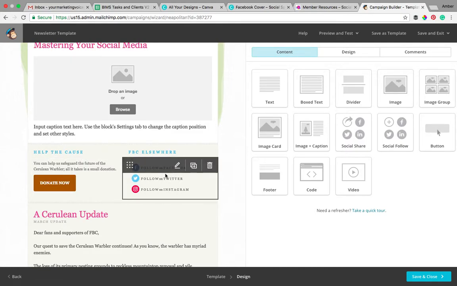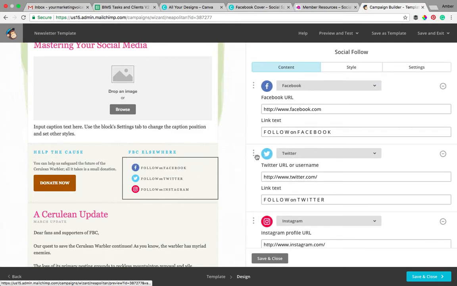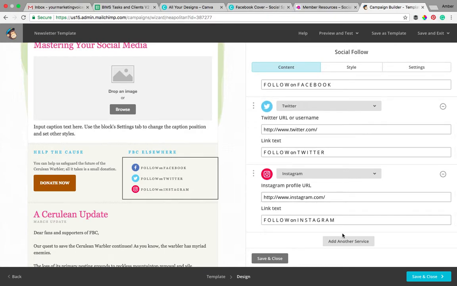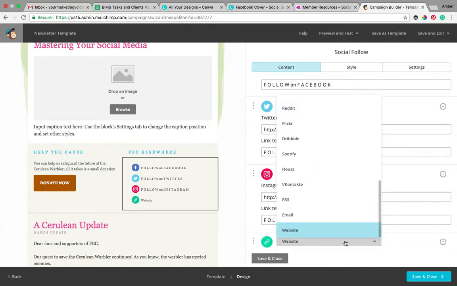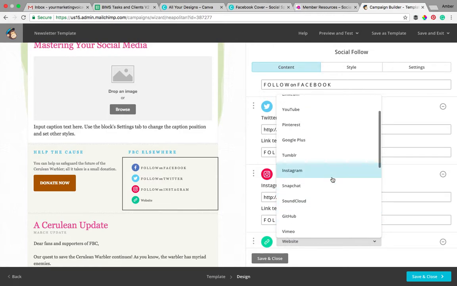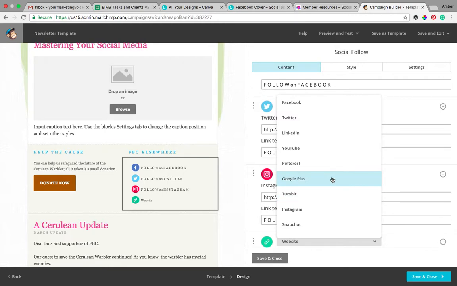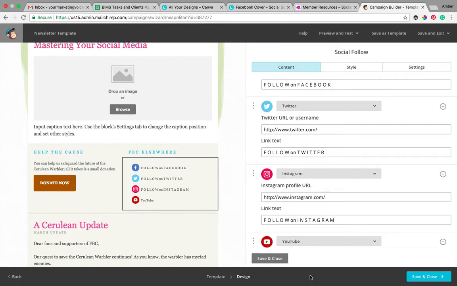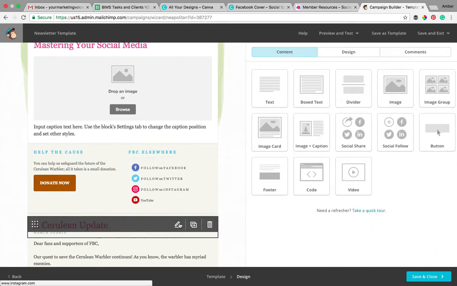You can edit your social media here. So you would have each of the links. You can also add another link. So let's say you want to have your website, or if you want to have YouTube on here, Pinterest, LinkedIn, you can have any of them that you want, and you hit save and close.